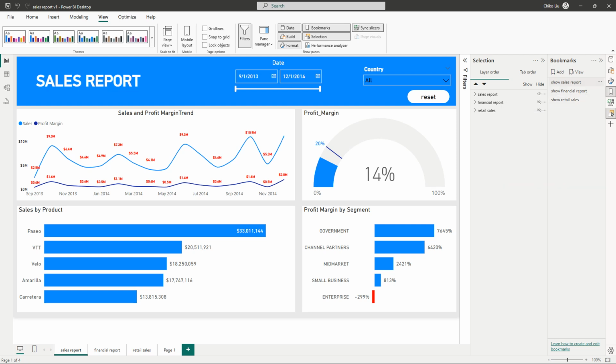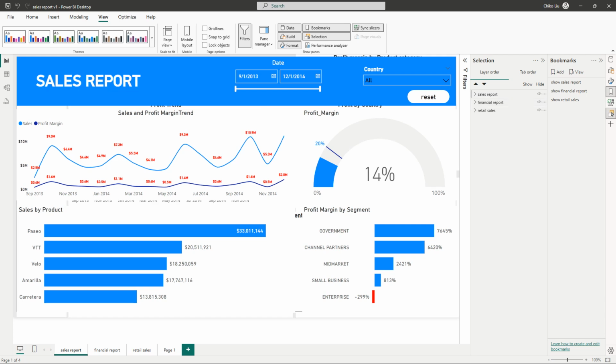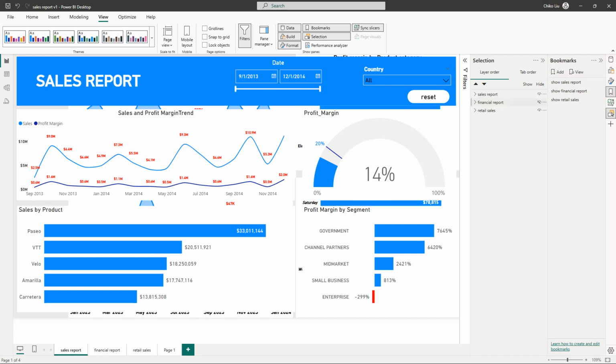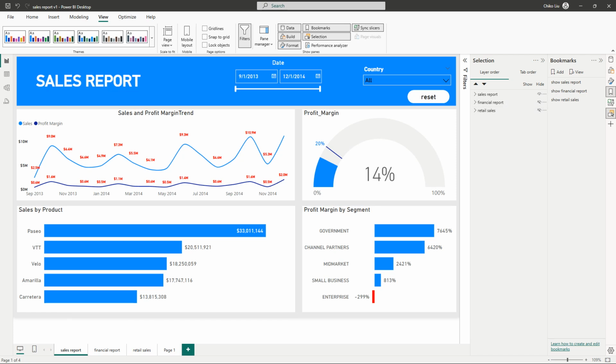Now for the sales report, I want to show sales report only. So when I want to show sales report, I want to hide both financial report and retail sales, just as it is now, like this. Basically I want to hide these two while I'm showing sales report. So how do I do that? I'll just hide it like this, right?